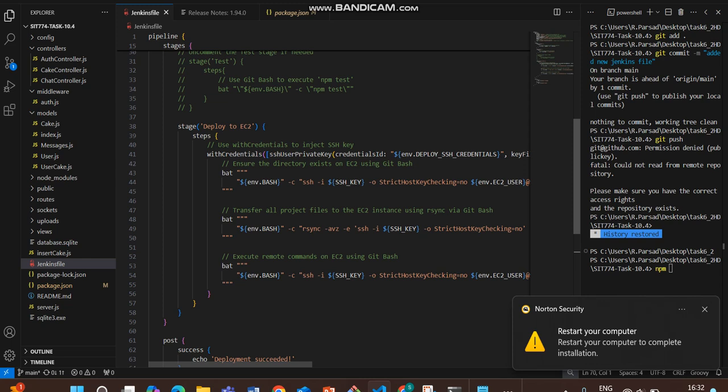If the pipeline completes successfully, Jenkins prints a message saying deployment succeeded. This message provides feedback to the deployment team that the deployment was successful. And if any step in the pipeline fails, Jenkins prints deployment failed. This failure message allows the team to investigate the issue, fix it, and redeploy. So again, why is this important? Because the post-execution step helps maintain visibility into the state of the pipeline and ensures the team is aware of the success or the failure of the deployment.